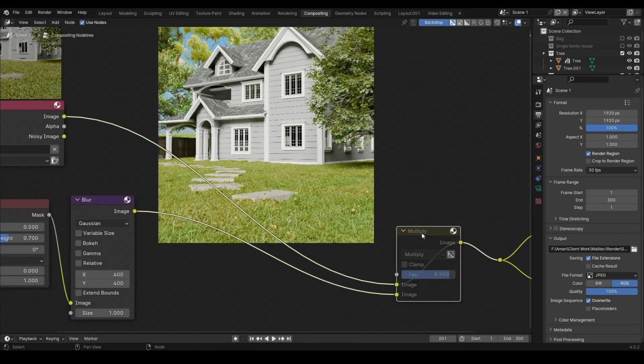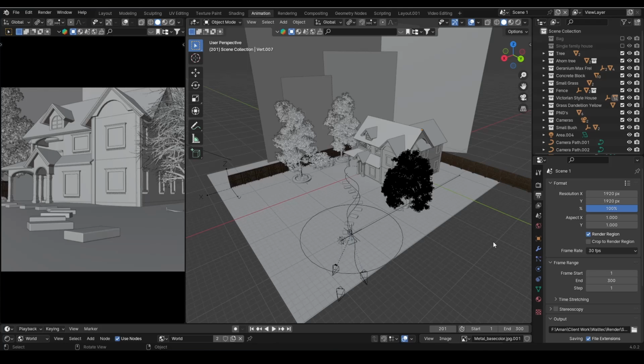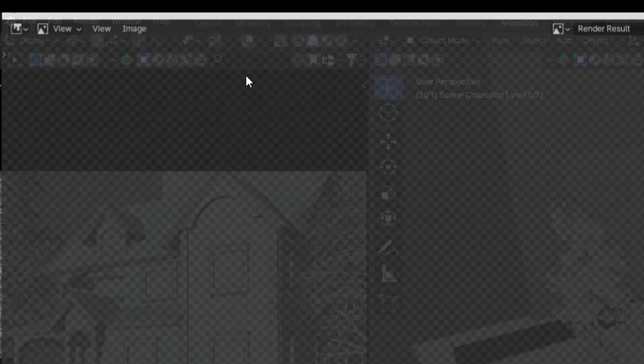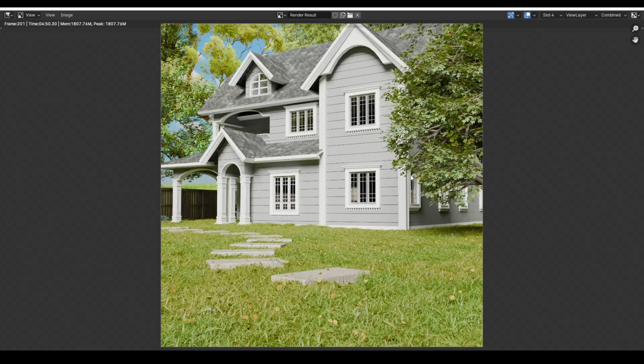In this short video, we will see how we can add vignette effect to our renders in Blender. So let's get started. So guys, we will add vignette effect with the help of compositing. So I will click on this render icon and render the image. 6.5 hours later. As you can see friends, my rendering is done.